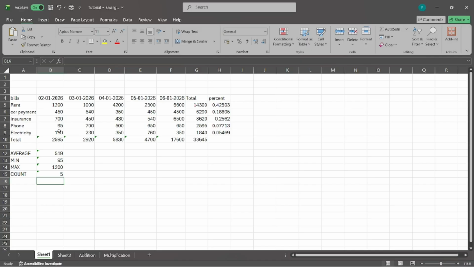If a cell is empty or contains text instead of a number, it will not be included in the count. For example, if one of the bill amounts in the range is removed or left blank, the count function will automatically reduce the result. Instead of returning 5, it will return 4. Only 4 cells contain numbers.